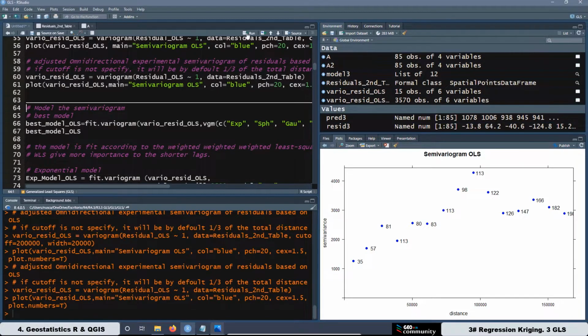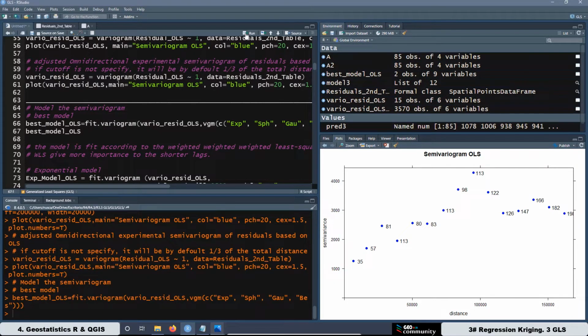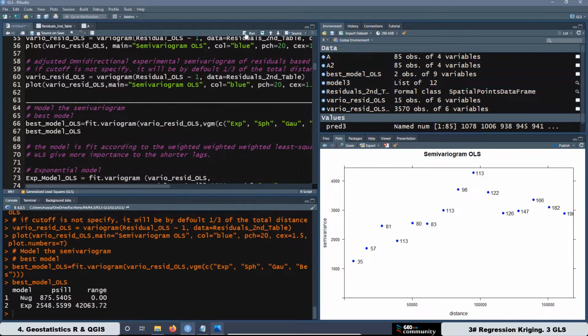Then we can run this one, and now we can see the results. Here we have the nugget, that is 875, it's over here. Then we have the partial sill, that is this value. The best model according to the software is the exponential one, the one that fits better on the data. And the range is this value, but as you can see, this value is over here, right? And that's not the real range.